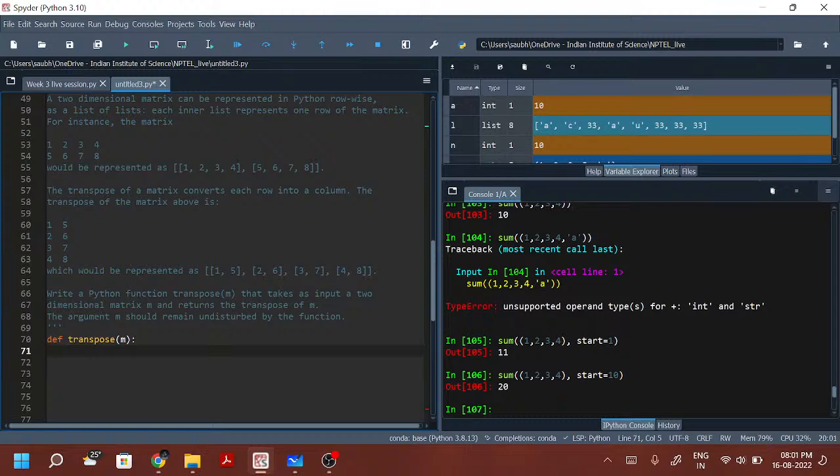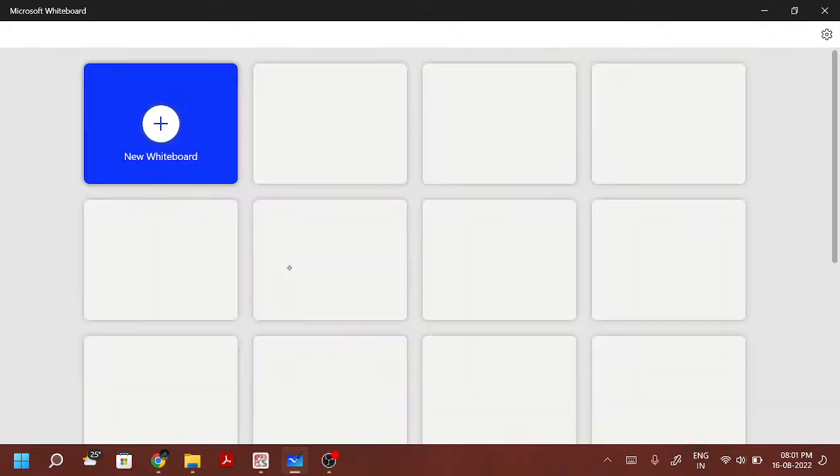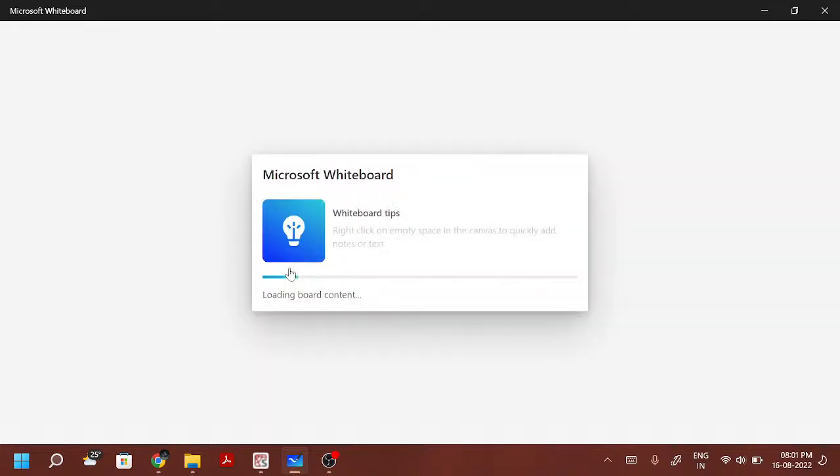Okay, now the code. So for the code, I'll write how we should go about it. That is very important. So I'll just make a new whiteboard.